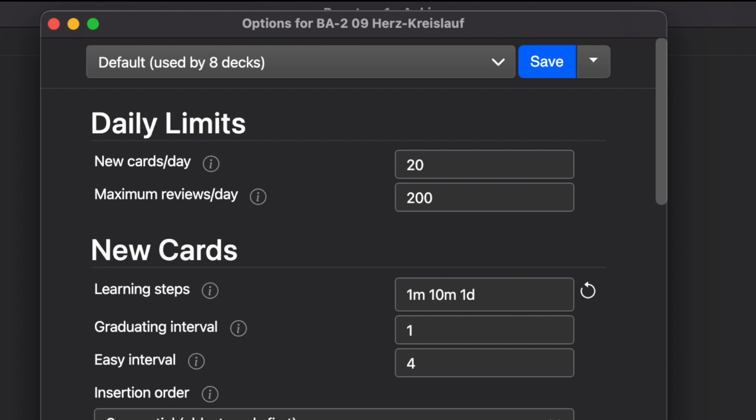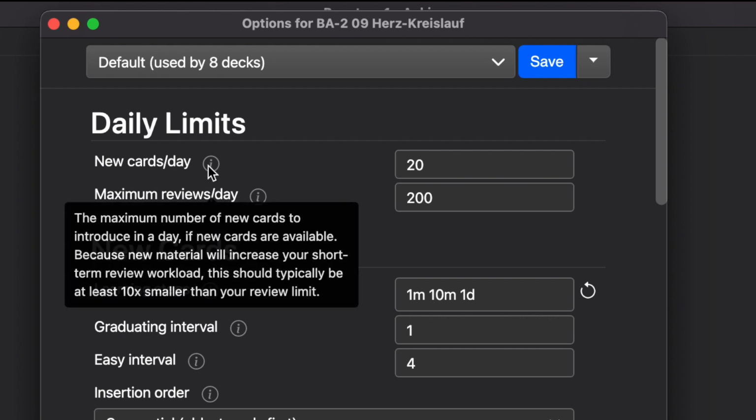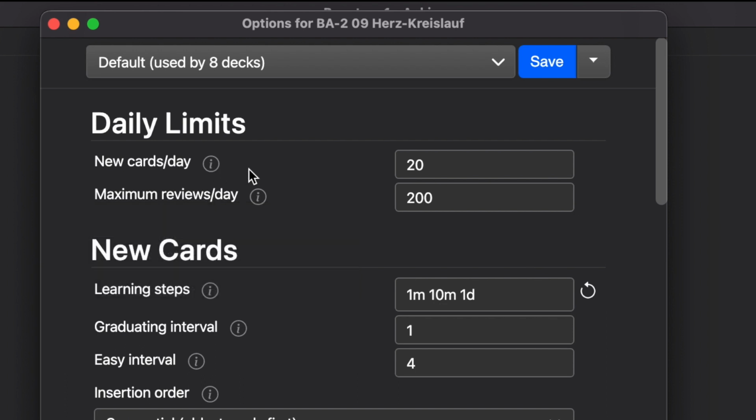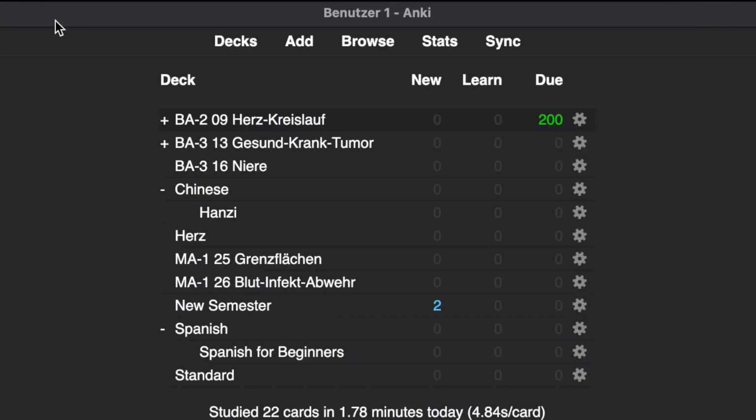Every setting is explained in detail if you put your mouse on the info button next to the setting name. Each deck can have different settings, such as how many new cards to show each day, or how long to wait until cards are shown again. We'll have a closer look at each setting later in the video.